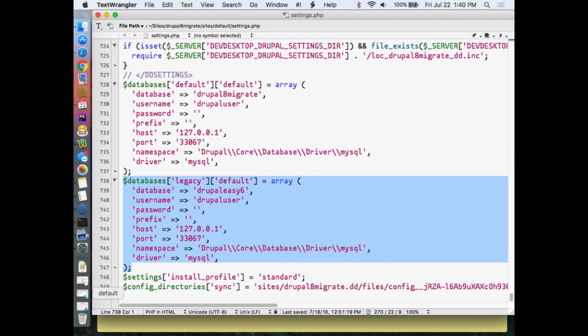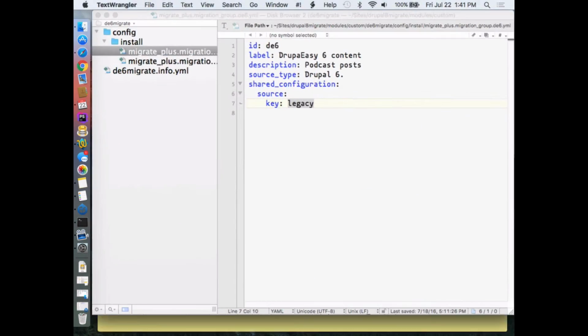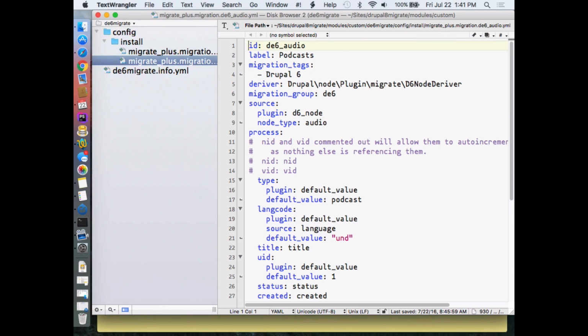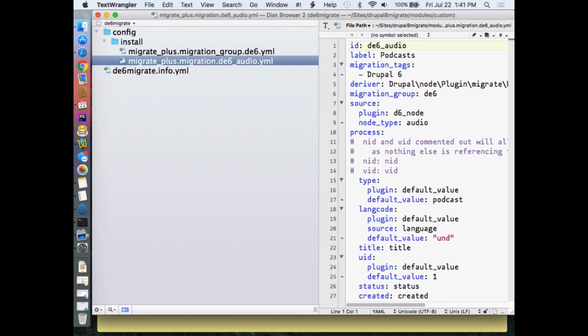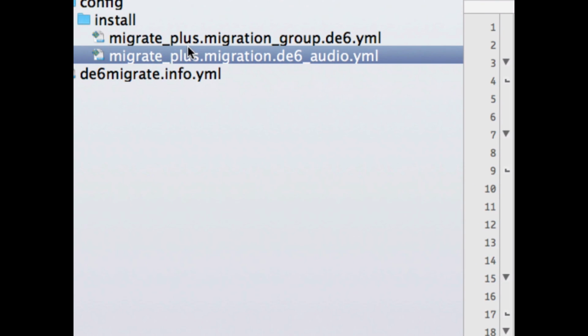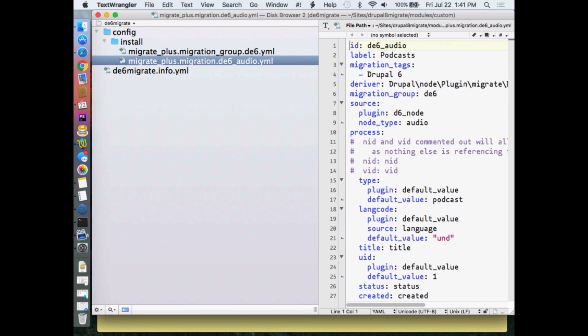All right, so now that's kind of all of the build-up. Let's get to the meat of this, if I can find it again. There we go. So the only other file we have is our actual migration. It has to be called migrate plus.migration, and this is our name, my name, DE6_audio. I often name it for the source content type rather than the destination. I don't know, that's not a best practice, it's just me being consistent with the way I do things.